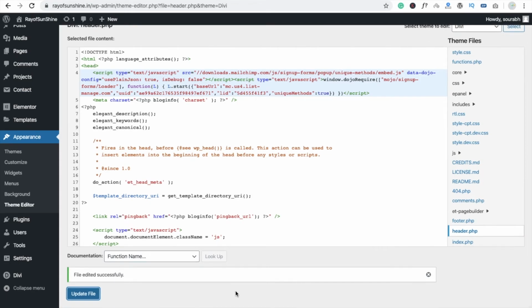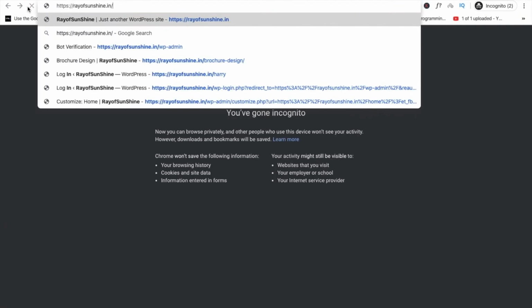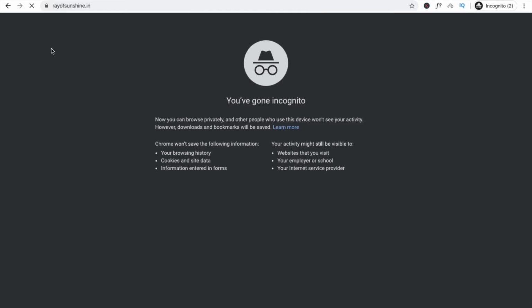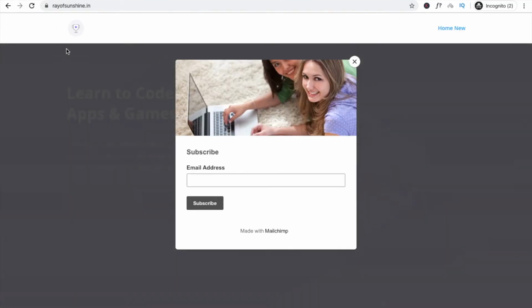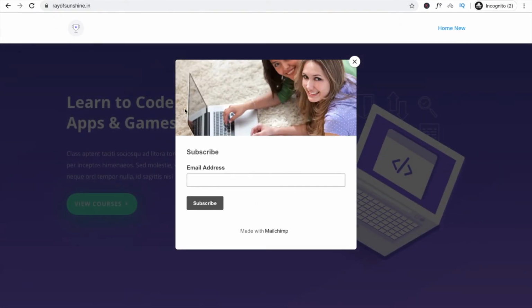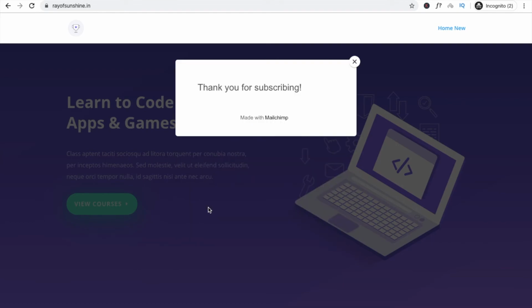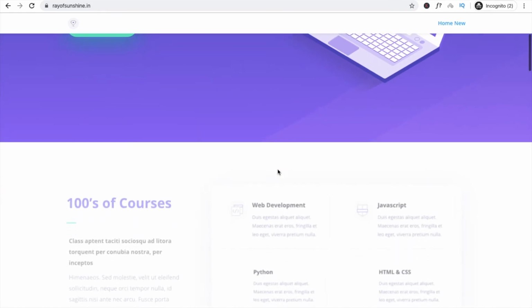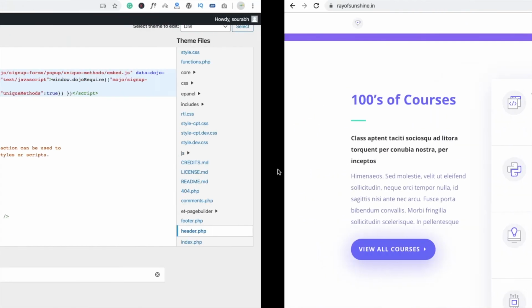Now the file edited successfully. Now we are going to open our website in incognito and see if the pop-up works or not. This website is open, and you will see here that's the pop-up, and it will ask us for an email address. We are going to enter an email address and subscribe. And thank you for subscribing, and just close it. So you will get this email address in your MailChimp list.